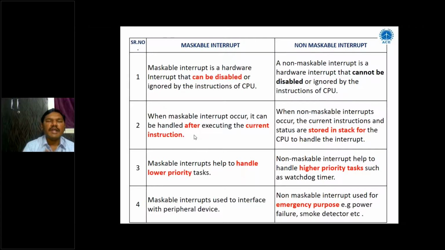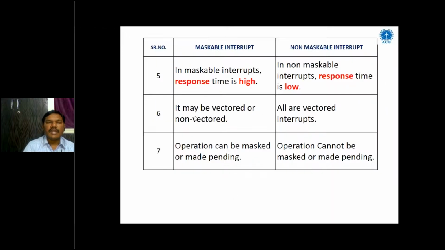Right. Meanwhile, in the middle, a maskable interrupt will not be executed, but a non-maskable interrupt can be executed, and the current program will be stored in the stack, right? Maskable interrupts are used to handle low priority tasks, whereas non-maskable interrupts are used to execute higher priority tasks, right? Next, in maskable interrupts, response time is very high, whereas in non-maskable interrupts, response time is slow, right?